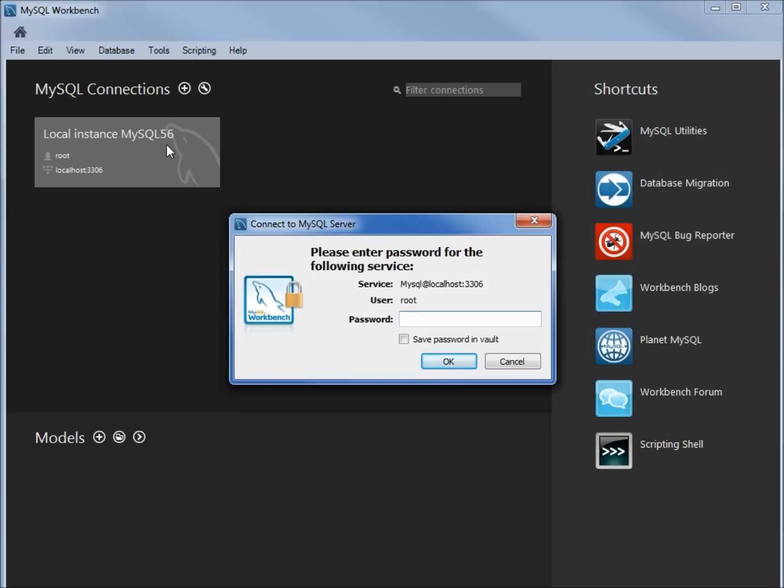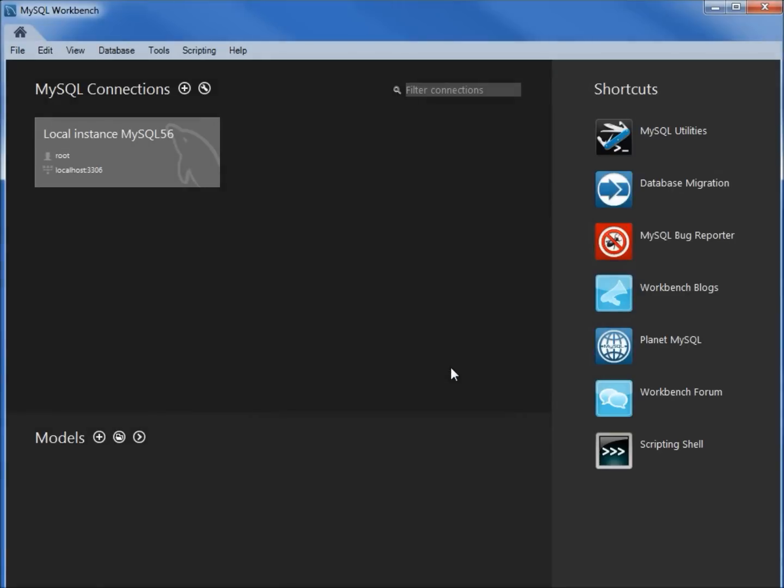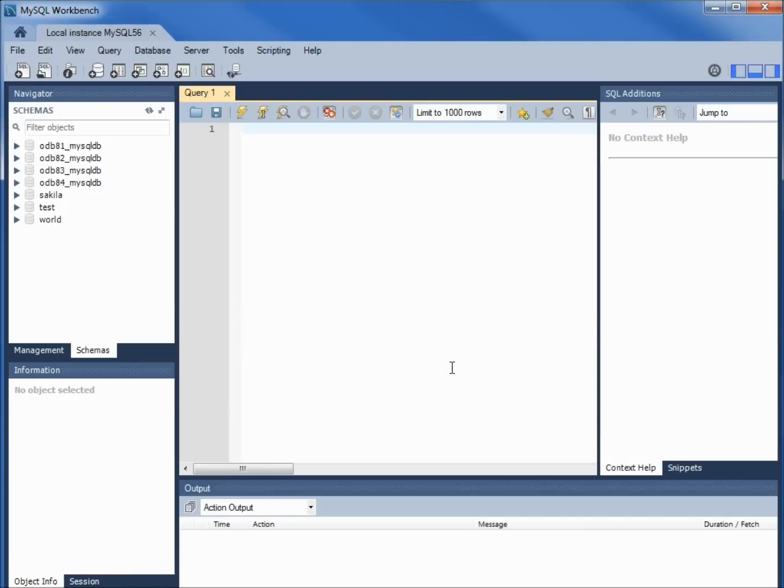I'll put in the root password of secret1. I'm not going to go into every detail the MySQL Workbench can do. I'm only going to spend a few videos getting acquainted with it, at least enough to create a project similar to what we did in videos 56 through 58.